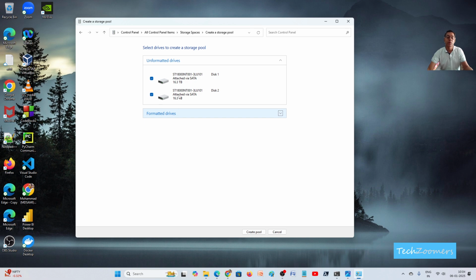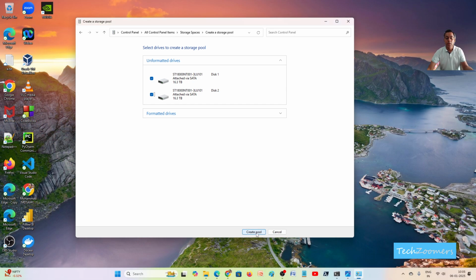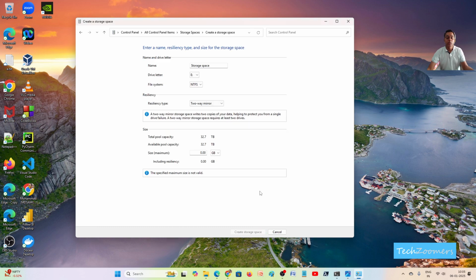Now Windows has found that there are two physical hard drives which are unformatted. So you can select both of them. If you have more than this, you can select which hard disks you want, and then at the bottom you can see the create pool button. Now click on create pool. Now here you can give any name to this storage space, like let's say if I want to give SafeHeaven.